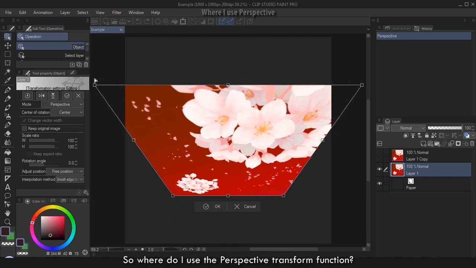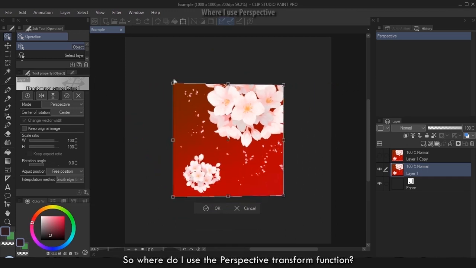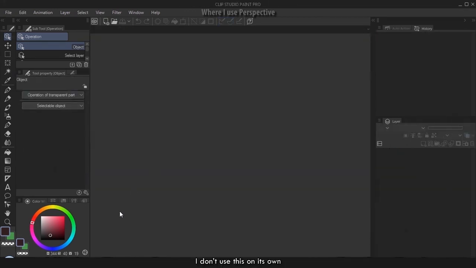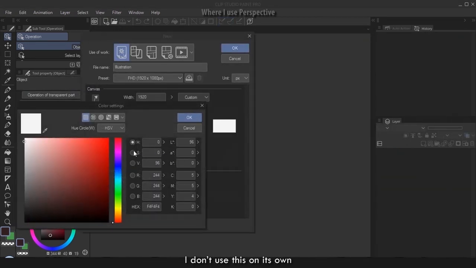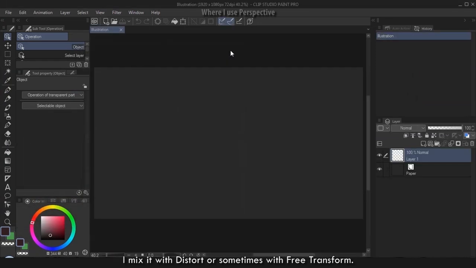Okay, so where do I use the perspective transform function? I don't use this on its own. I mix this with Distort or sometimes with free transform. I also use this for animation warping. For example, this magic circle or this circle animation.